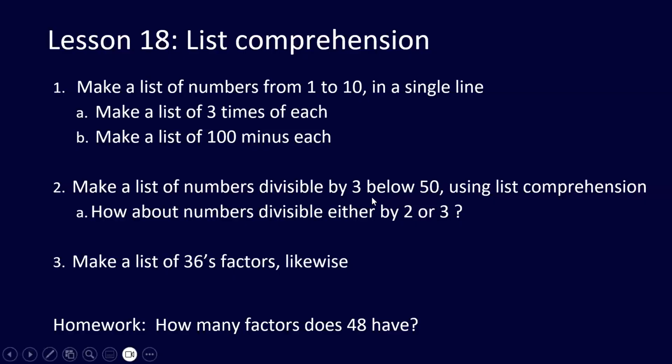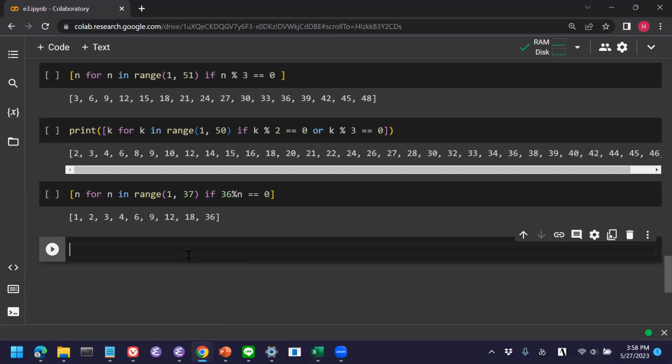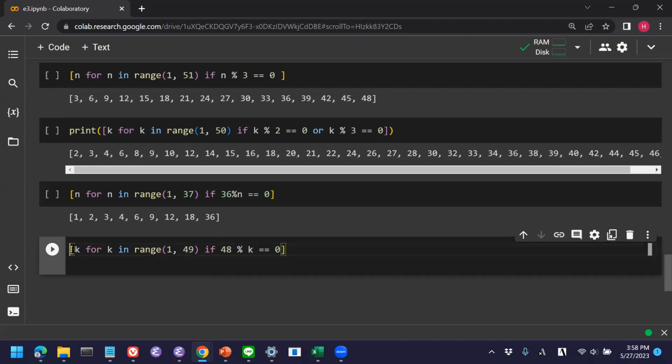What was the homework? How many factors does 48 have? That's simple, right? So let's do it. Maybe we can use K this time. K for K in range 1 to 49, since we want to check up to 48. If 48 is divisible by K, add it to the list. That's the basic way to get the list. Let's call it L. And then we can check L.